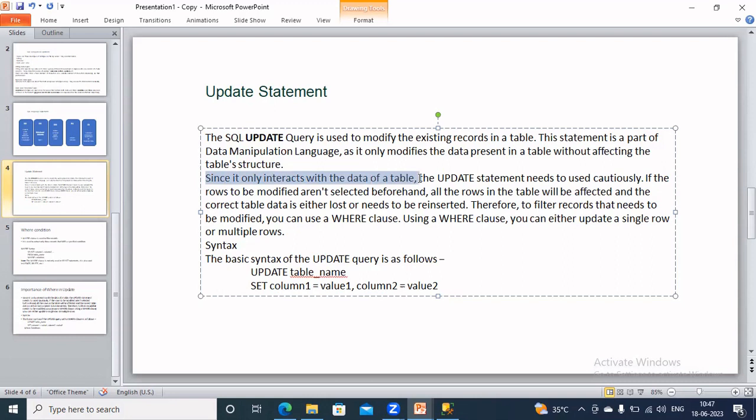If you have any doubt, please let me know. Since it only interacts with the data of the table, who does it connect to? The data, the table's data, right? The update statement needs to be used cautiously. If the rows to be modified are not selected beforehand, all the rows in the table will be affected, and the correct table data is either lost or needs to be reinserted. Therefore, to filter the records that need to be modified, you can use a where clause. Using a where clause, you can update either a single row or multiple rows.